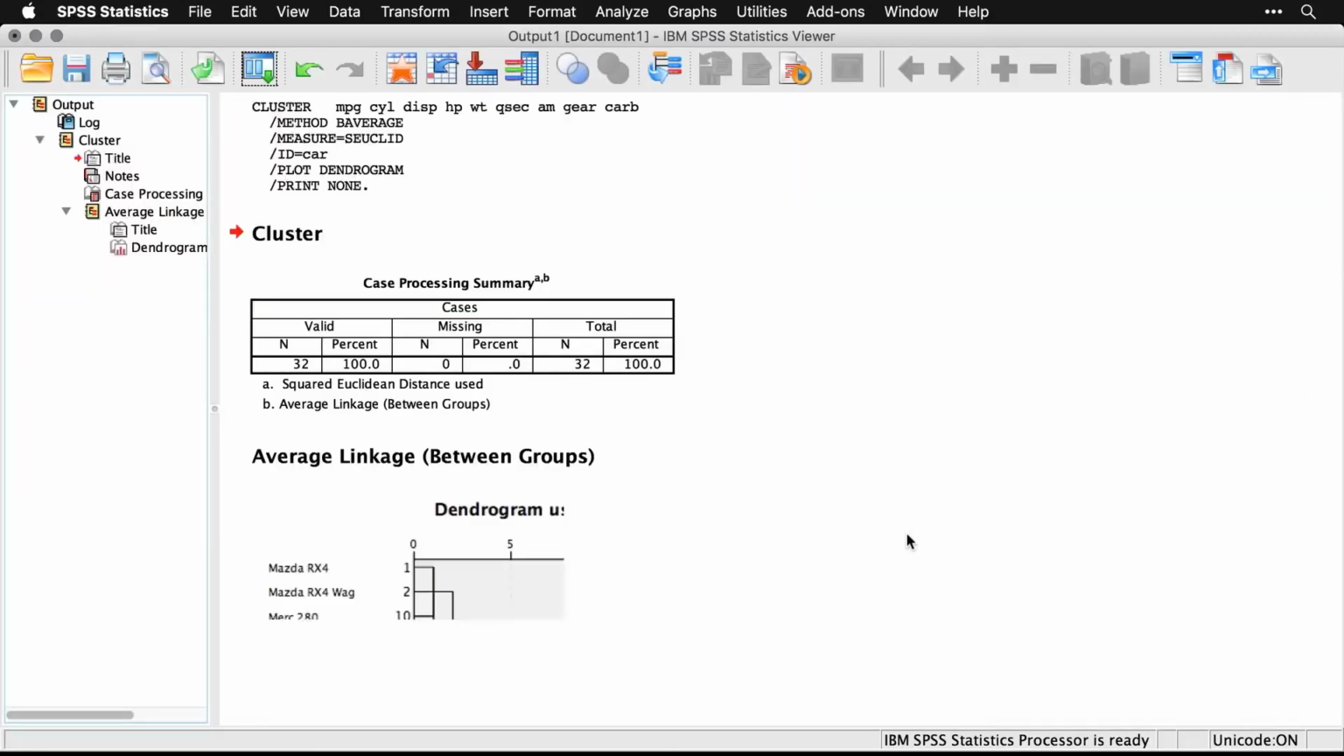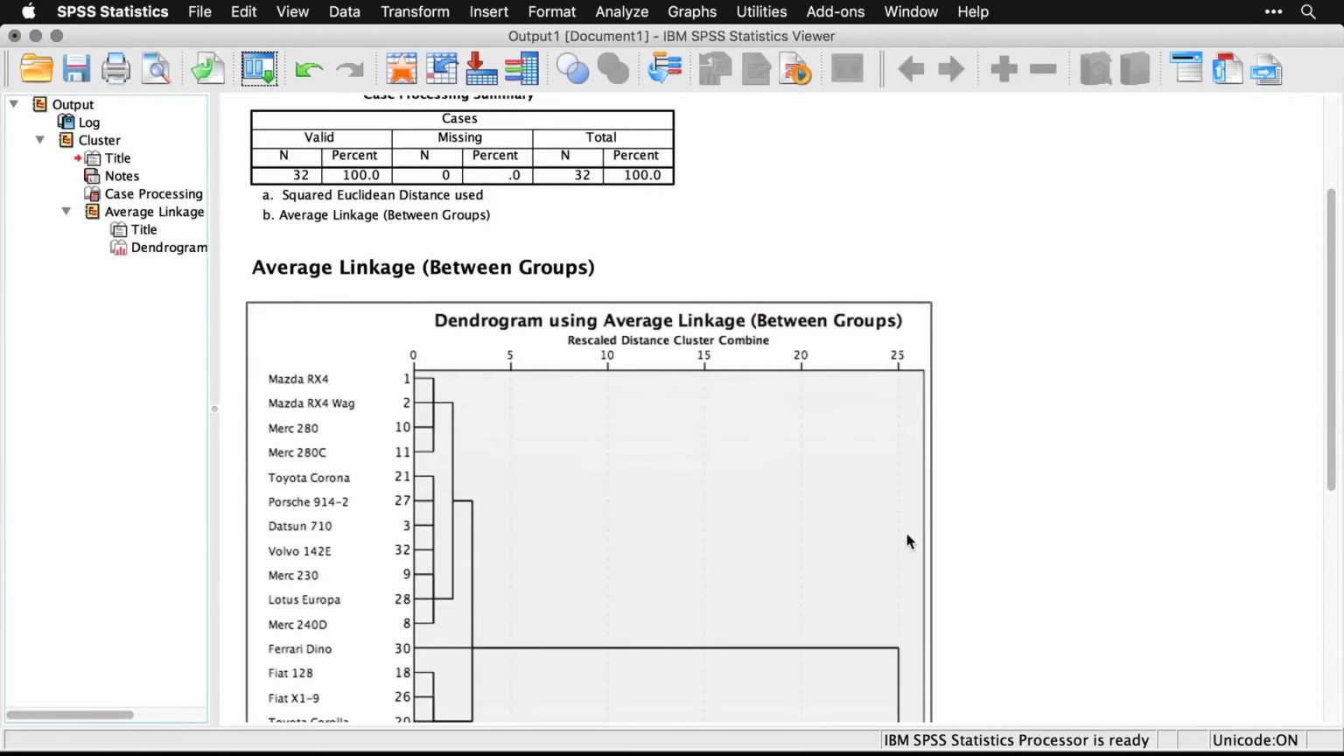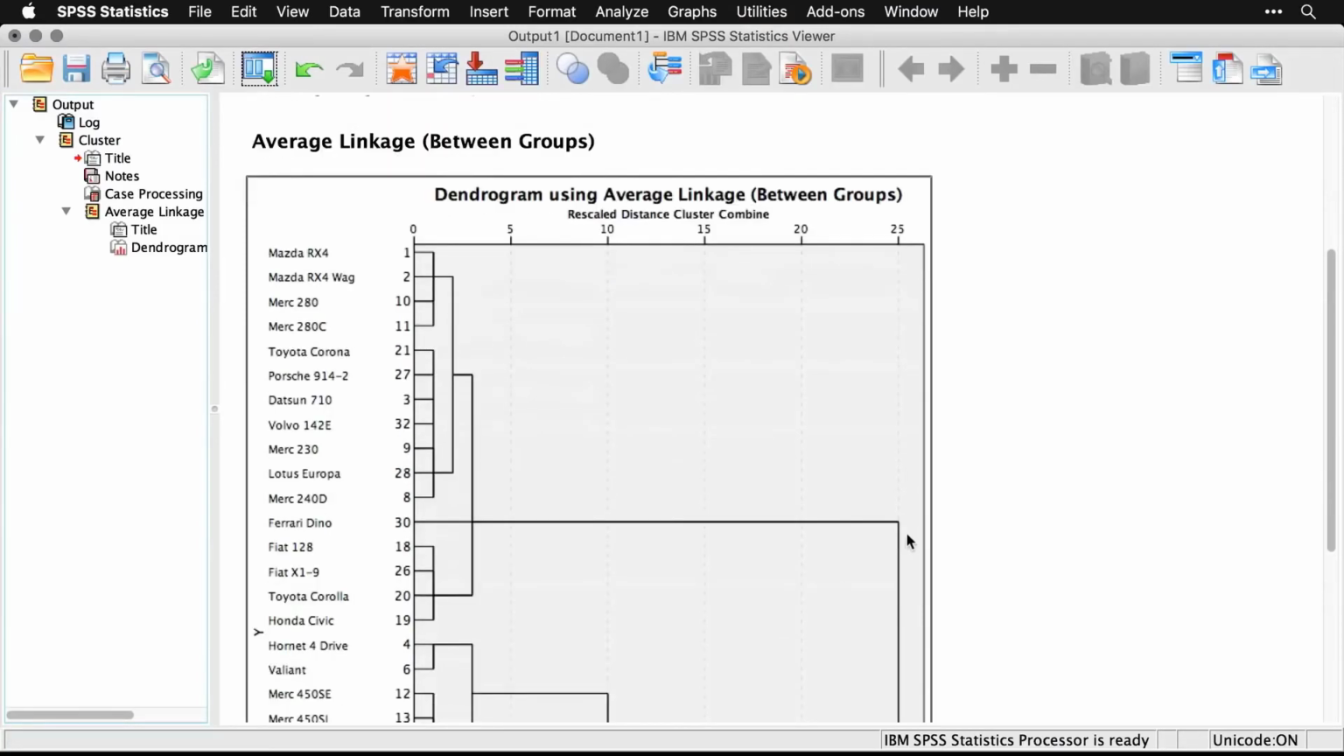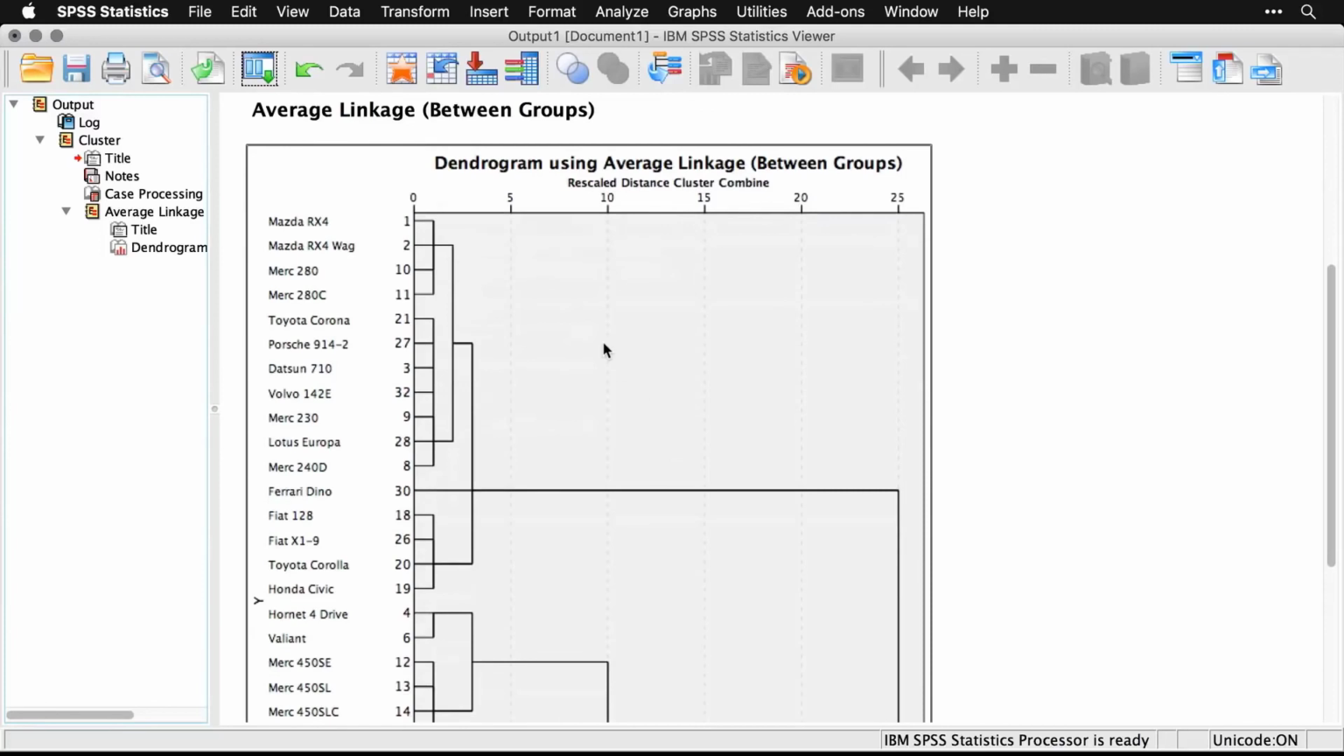And now what we have is a chart here that lists all the cases, the cars on the side, and it shows how they group together. So we see, for instance, that these first 4 cars, the Mazda RX-4 and the wagon and the Mercedes 280 and 280C, are very similar to one another. They all go here together.